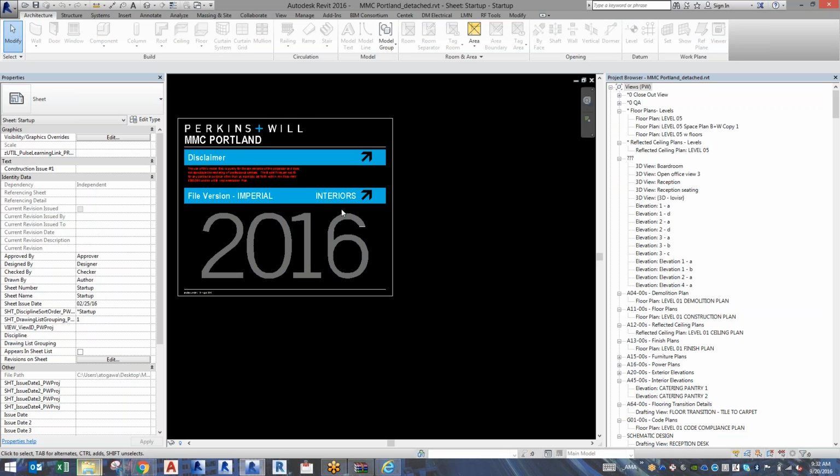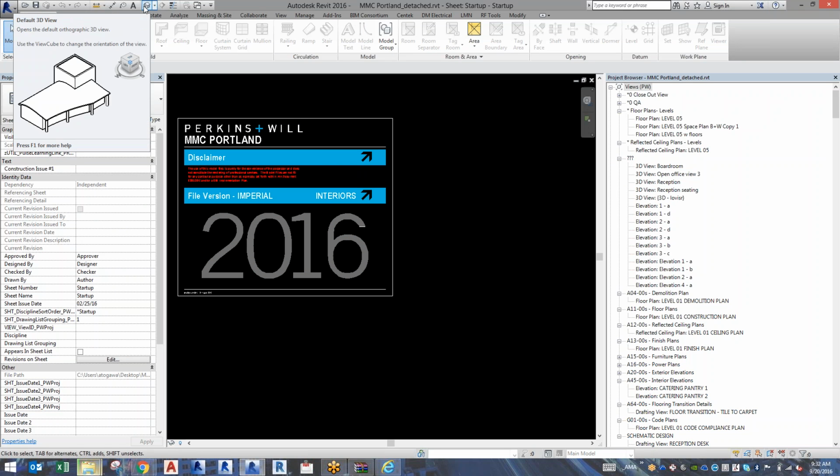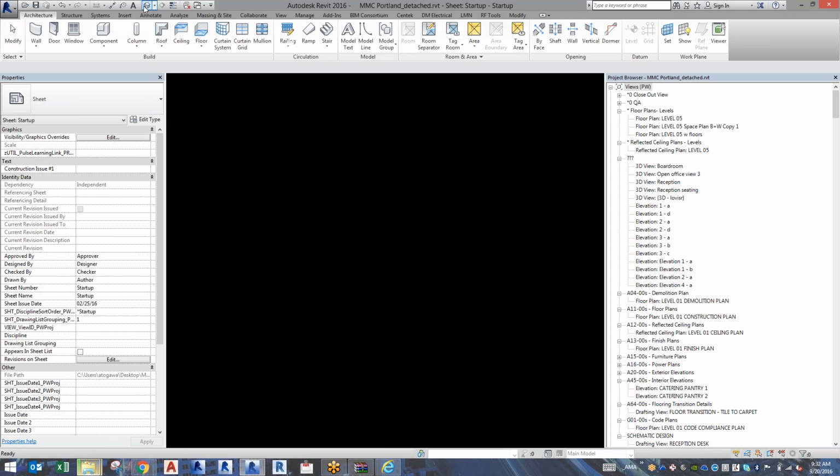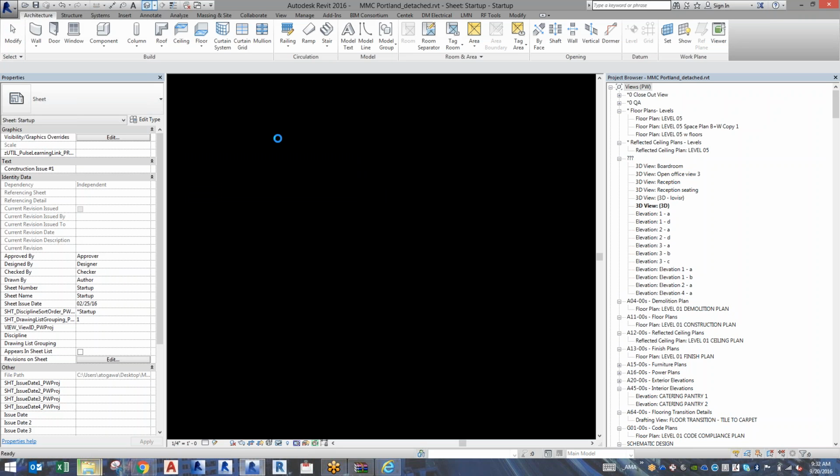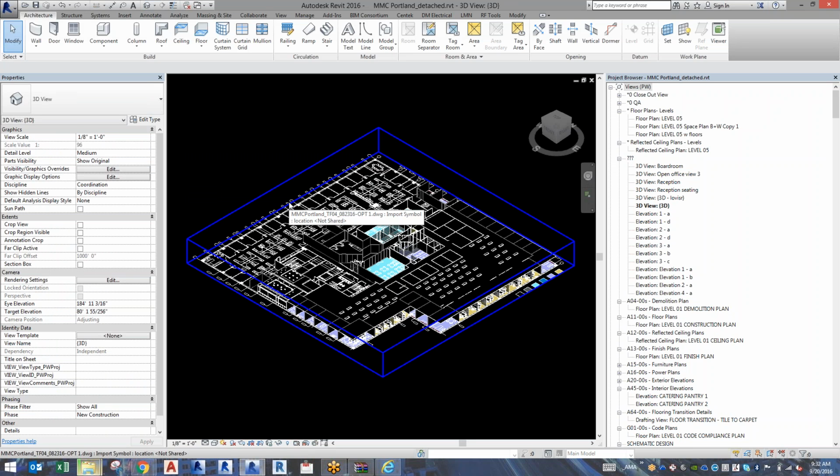It tells us it's a 2016 project using Imperial. It's from Perkins. Here's the project name. And the first thing I like to do is create my own 3D view just to see the whole project so I get an understanding of it. So I just click on the house button and there we go.